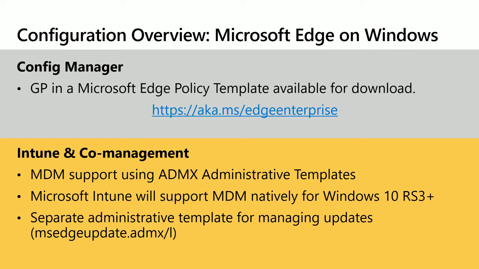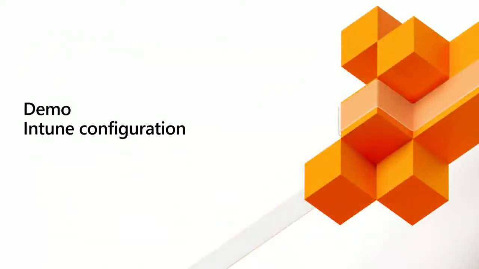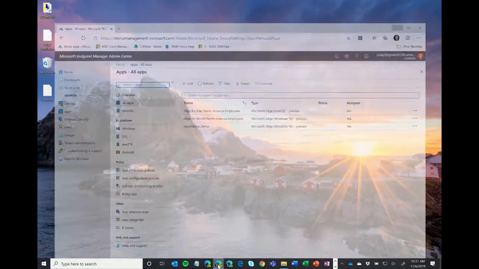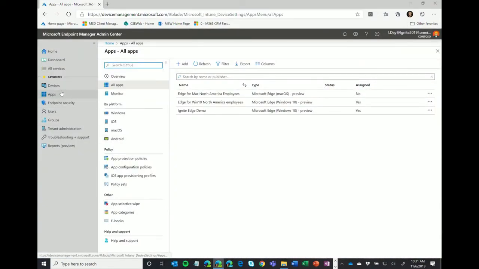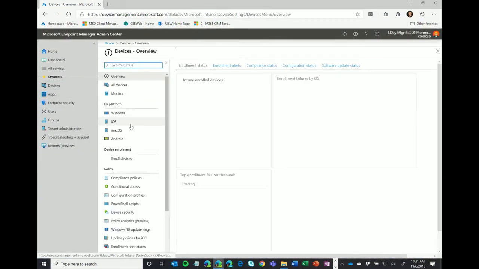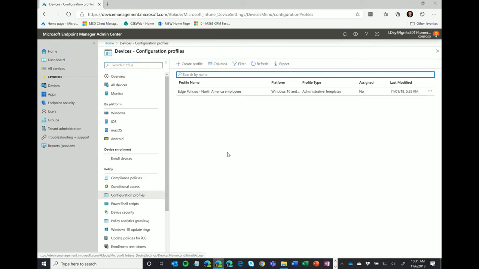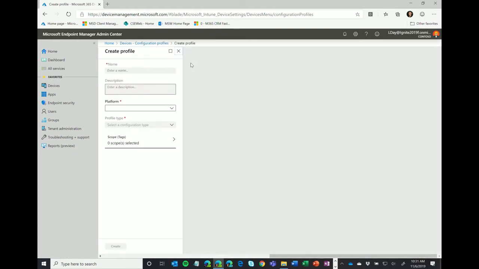Okay, and so now we'll move on to configuration for Edge on Intune. So we go back to the console. I go to Devices, to Configuration Profiles, create a profile, enter in a name.